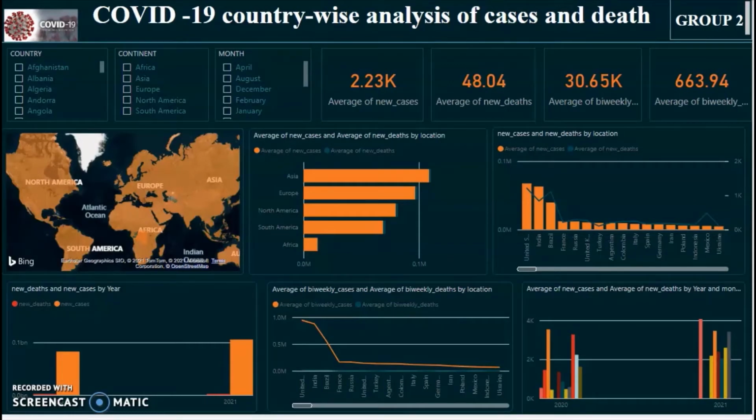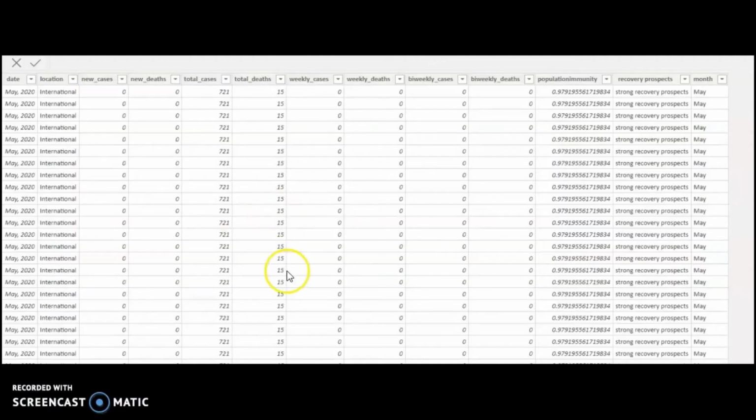For visualizing our COVID-19 dataset, I used the Power BI tool. Starting with the dataset, we have two datasets: one is the country-wise report and the other is the continent-wise report. Our major focus is the country-wise COVID-19 cases and death reports for every day in 2020 and 2021. Apart from the cleansed dataset, I used three more columns to get more insights: population immunity, recovery prospects, and the month.